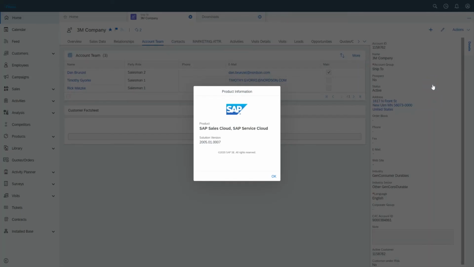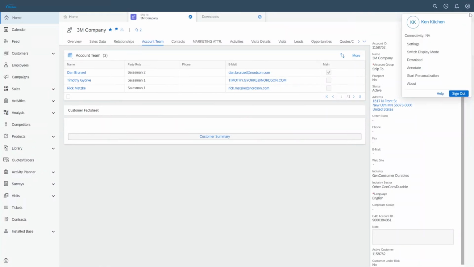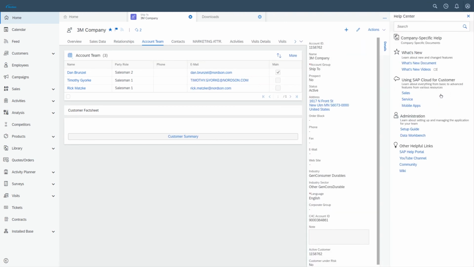Select About to see what version of the software you're using. At the bottom of the Profile dropdown, you can sign out or get help. Selecting Help opens the Help Center. This is SAP created content. For Nordson-specific content, refer to the library or the feed.